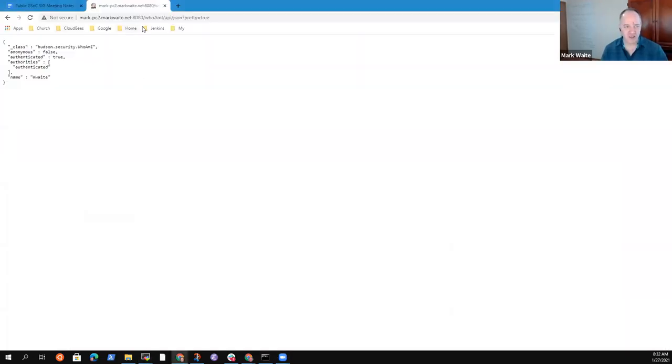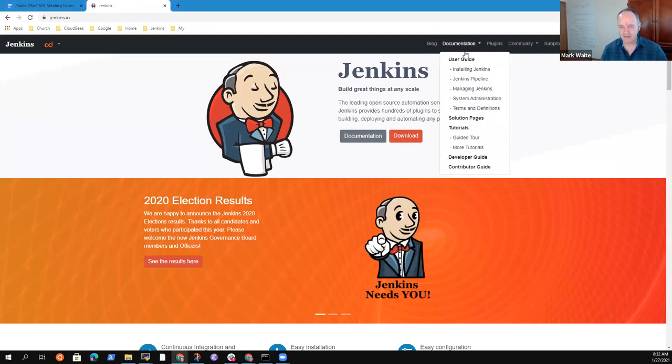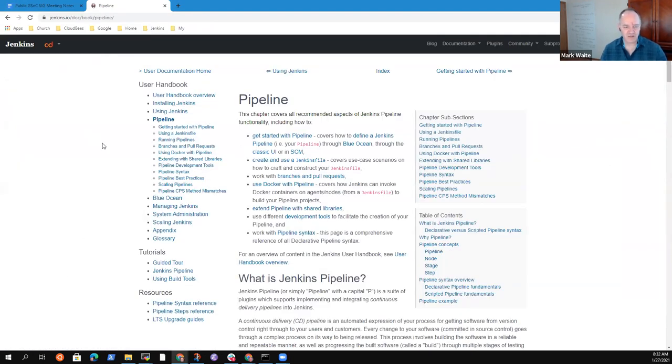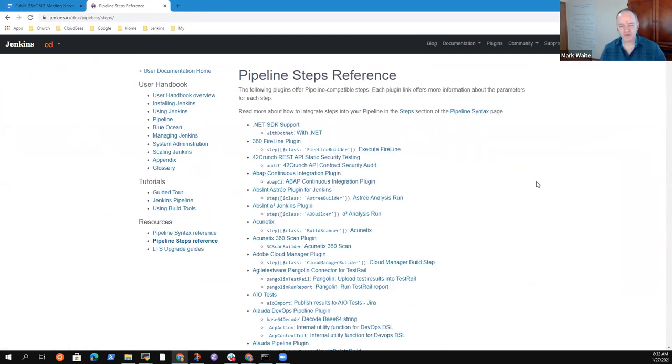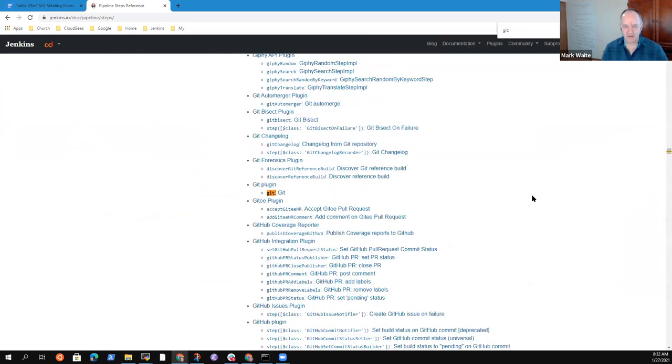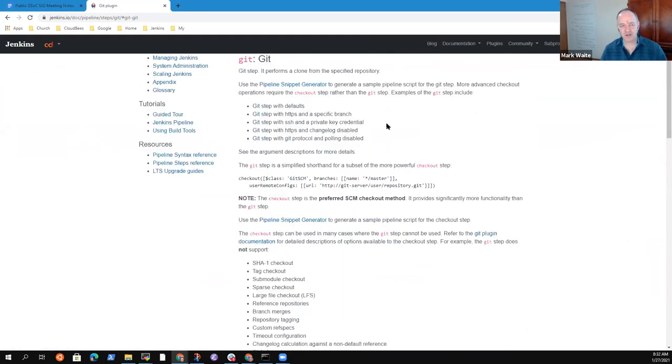So here is the Jenkins documentation site. If I look at Jenkins Pipeline in the Jenkins documentation site, down here at the bottom left is the pipeline steps reference. When I click that, it brings me to this huge page listing all of the pipeline steps. And here's a plugin that's familiar to me, the Git plugin. It has one step that it provides. That step is called Git.